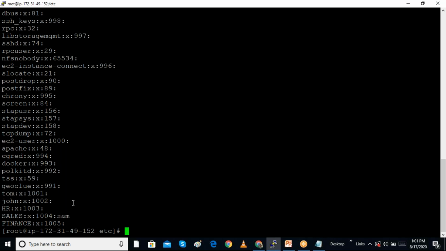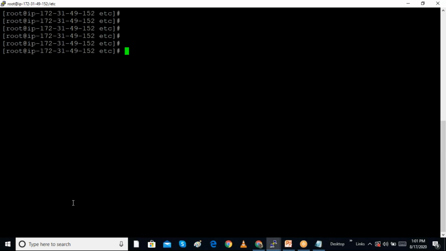So this way we can modify this information. We can create a user by using the useradd command. If you want to modify it, you can use usermod. The user name is Sam, and I want to change the user's ID number. I want to change the user ID to 2222. So what will happen? The user's ID number we are changing.